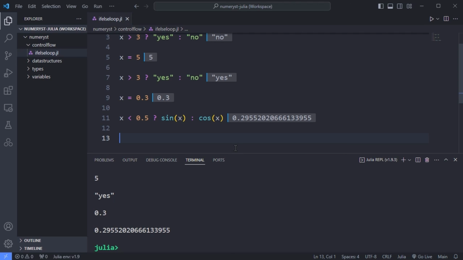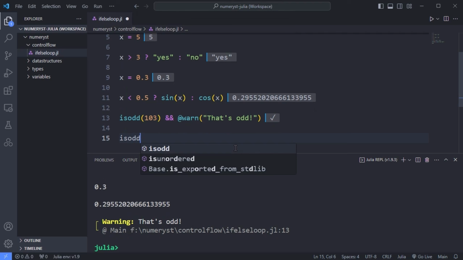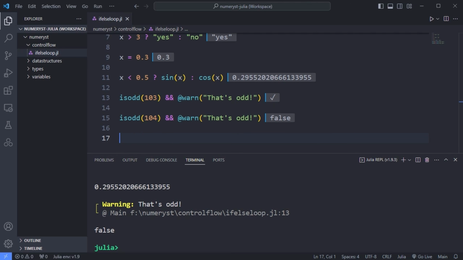We use isodd and pass the value into it. With double ampersand, both parts have to be true, so we can write something like this. If the first condition, number is odd, is true, the second expression is evaluated. If the first condition is not true, the expression is not evaluated and just the condition is returned.